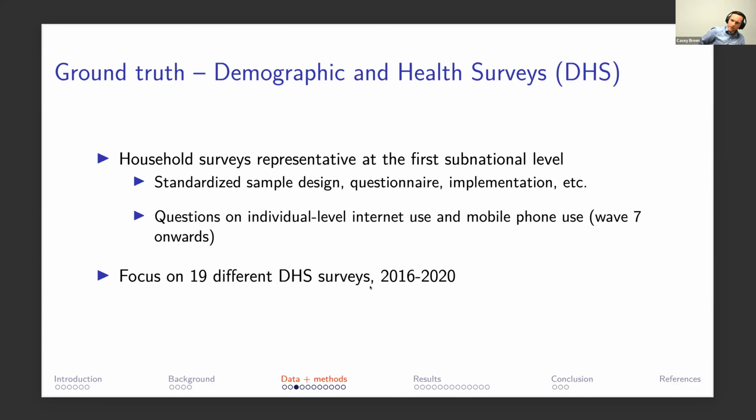Now I'm going to talk a little bit about each one of the specific input data sets that we're using and how we collect them. As I mentioned, the ground truth data is going to come from the demographic and health surveys. These are household surveys that are generally representative at the first subnational unit. They use a standard sample design, questionnaire, and implementation, and since wave 7 onwards, they include questions about individual level internet use and mobile phone usage.